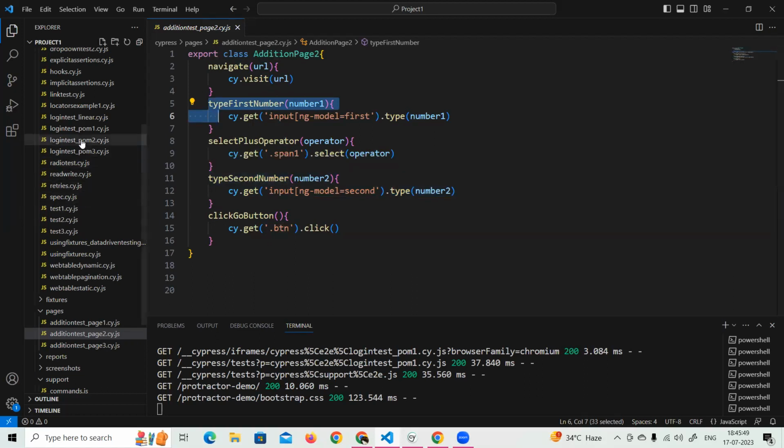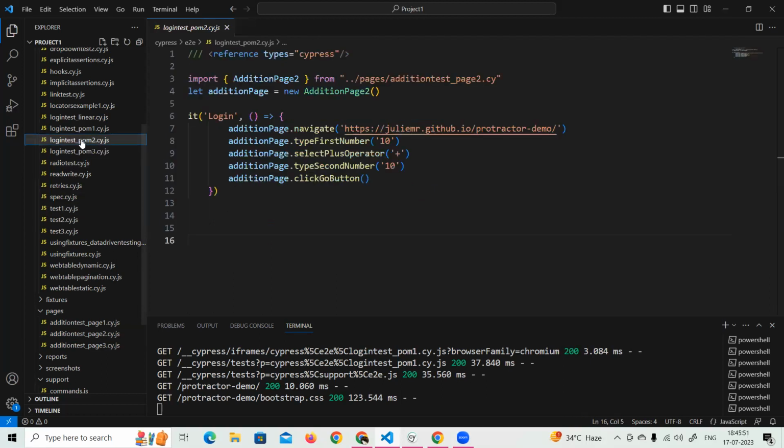So how to call this? You see this test case. I have created another test case where I am just going to call this page class, and I'm going to invoke all these methods with some arguments. Is it clear? You're getting this?